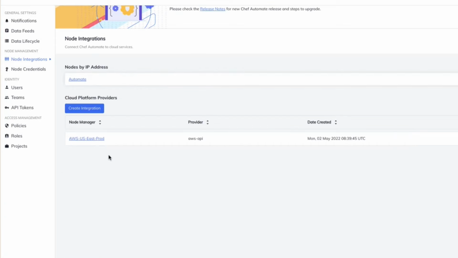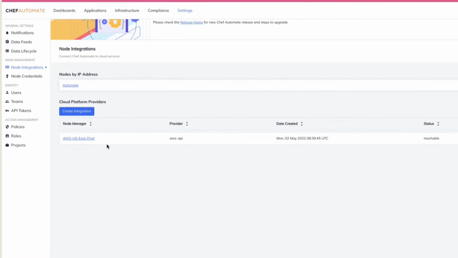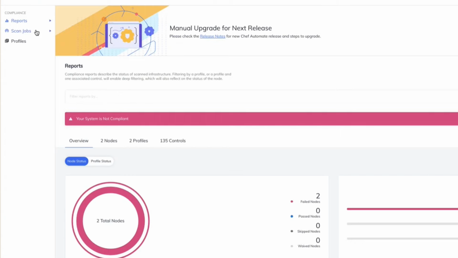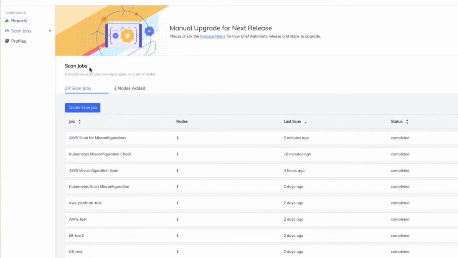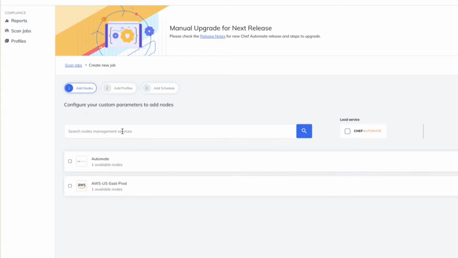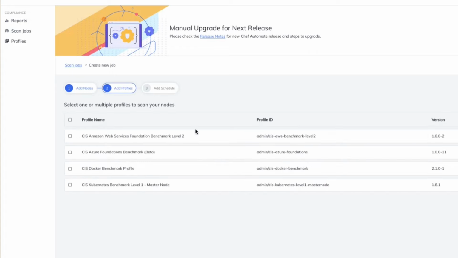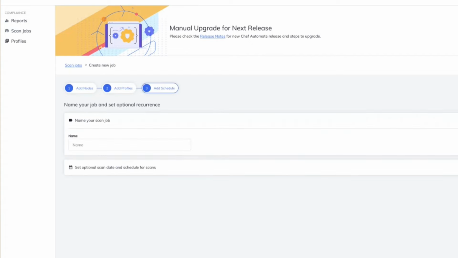Just for demo purposes, I have an AWS East account, which is basically my production account, which really means that I need to be extra careful. This particular account is completely misconfiguration free. I'm going to trigger a scan on the account through a scan job. I'm going to choose the specific AWS account, and I'm going to add the specific CIS benchmark. And I can provide a name for this scan job so that I can refer back to it later.